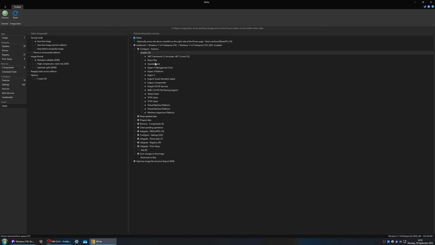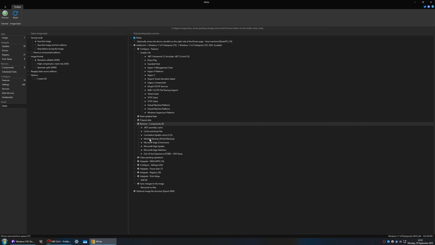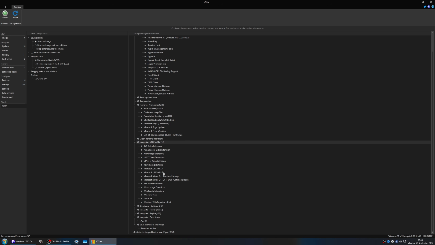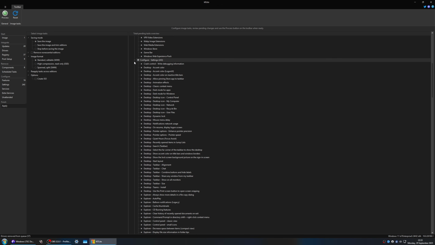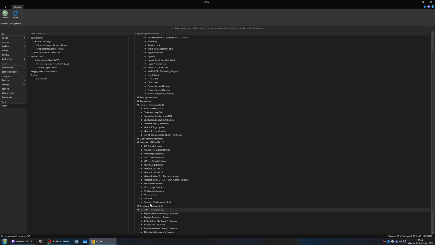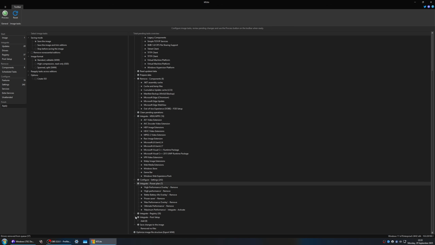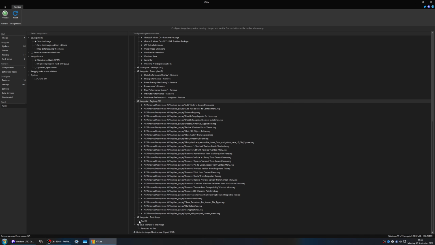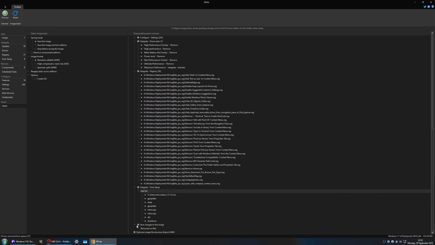All these features, components, only these. That looks good to me. Configure settings, power plans, registry, post setup, all those scripts.